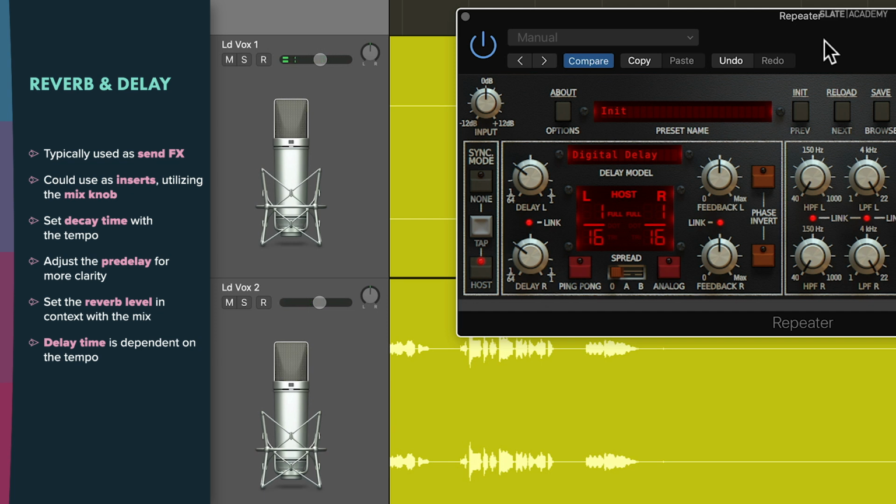So in this case, a 16th note sounds great. Next, let's dial in our feedback. Feedback is how many repetitions of a delayed signal there will be.